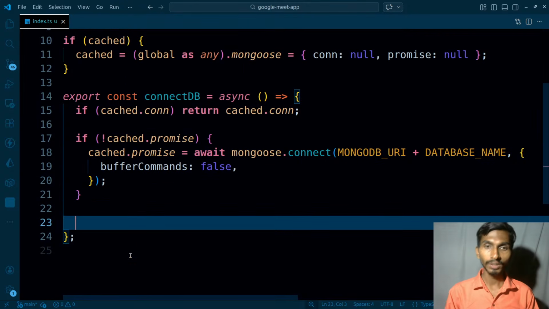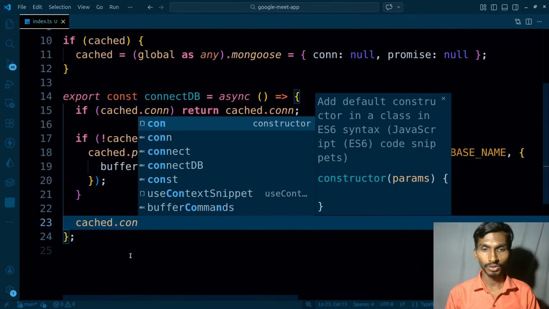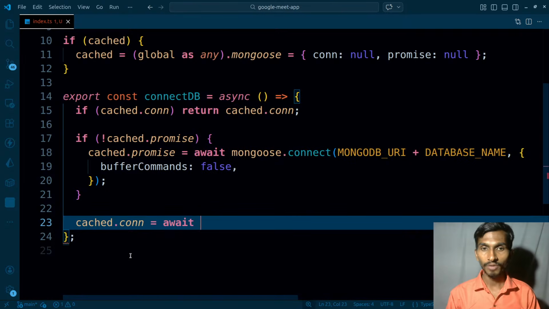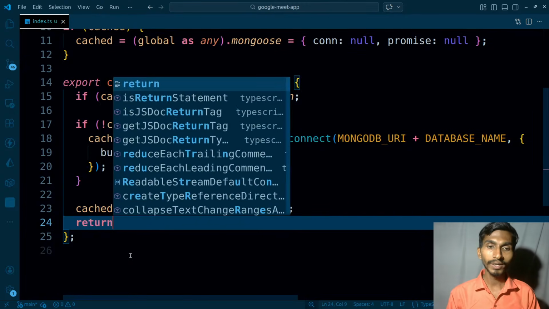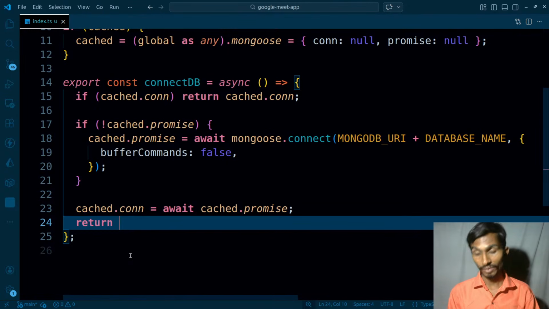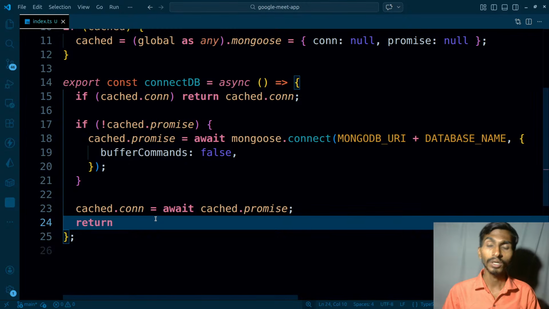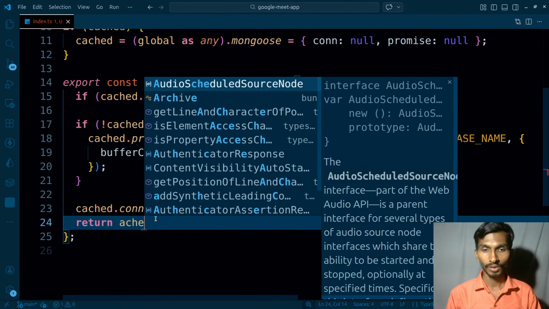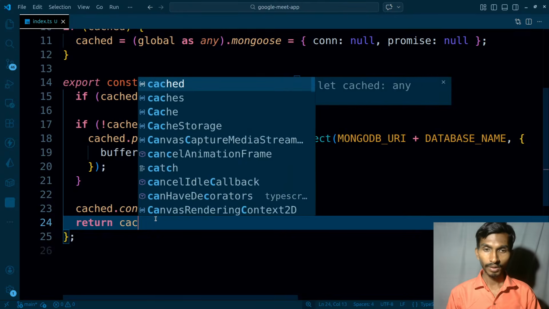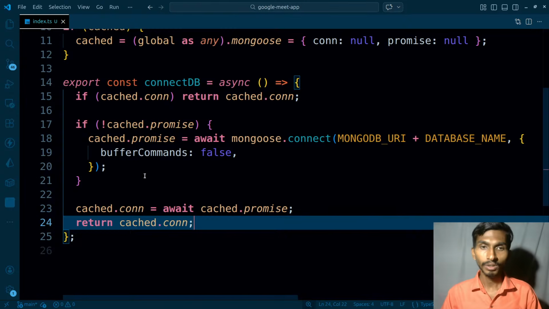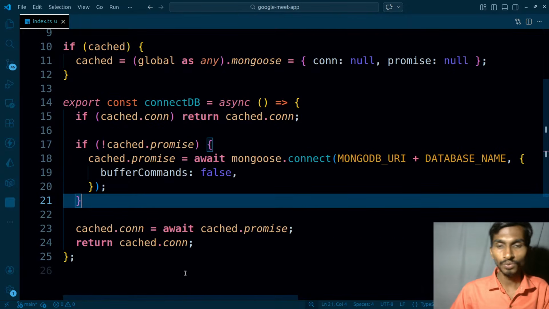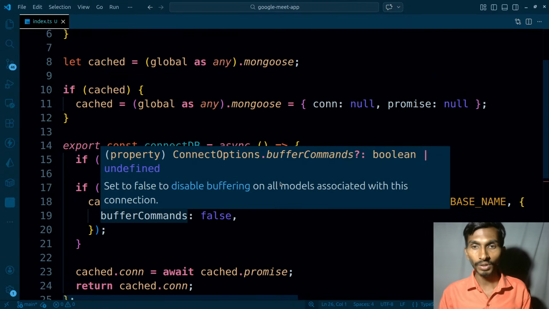And apart from this particular thing, once we have the promise, after that cached.connection is gonna be await. I'm gonna be awaiting the promise that I have. So cached.promise, and lastly you can return. Again, returning from here is completely up to you, but we are returning here as well so that we have consistency. That's the only thing. cached.connection, I'm just simply gonna be returning the connection from here. So this is the overall thing, and this way this is gonna be done. That's it. You don't really need to worry about it.